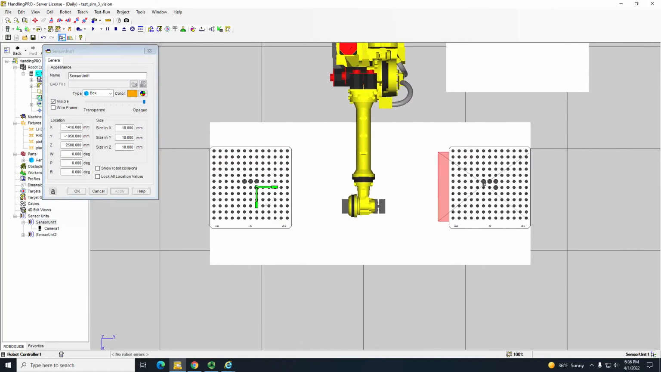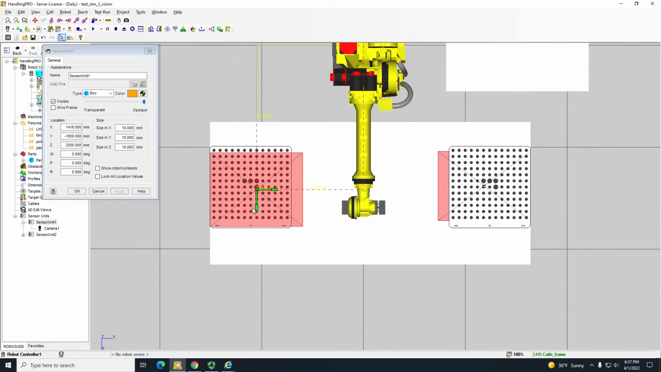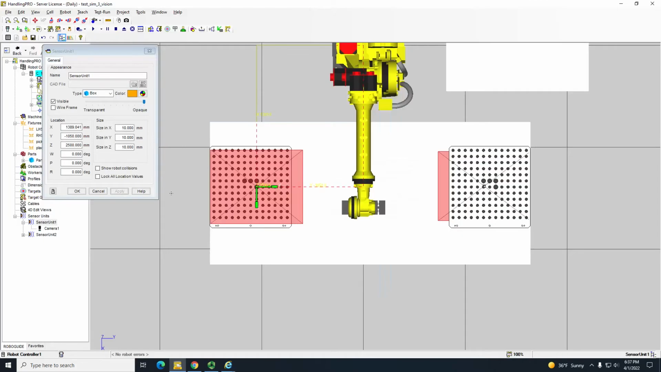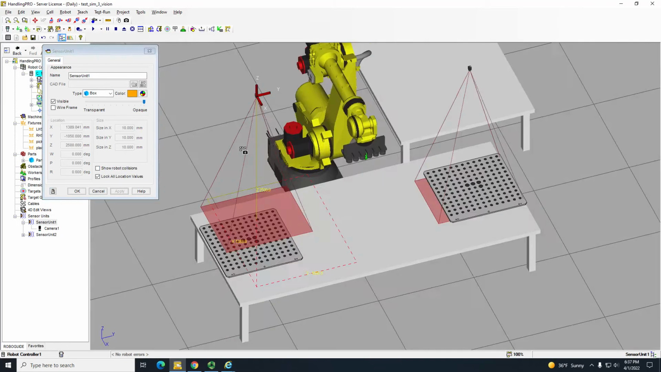I mean, it can go a little to the X direction slightly. Yep, that's good. So I'm gonna lock this value.